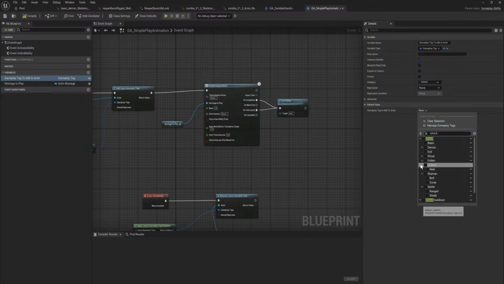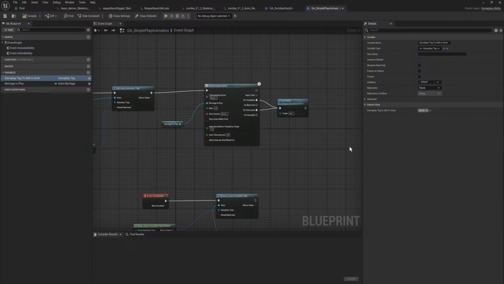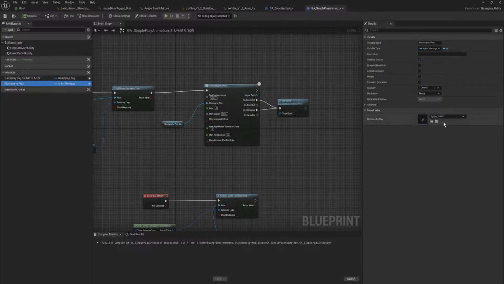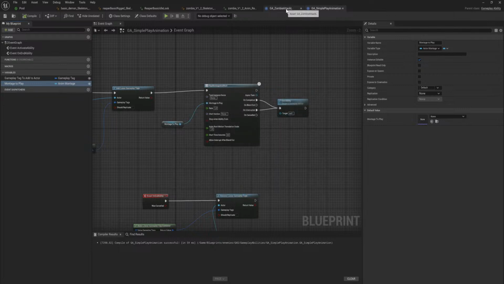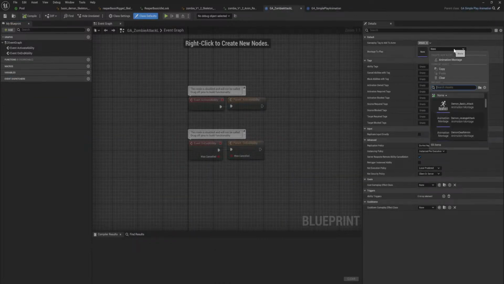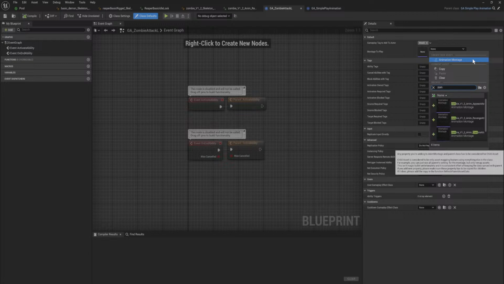At some point I started making tags for every single individual thing, but that doesn't make a lot of sense. So yeah, just attack, I think we'll do for the default. And then the default montage to play should be probably just cleared. At the moment it's one of the spider animations, but obviously that's not what we want to do. Yeah, zombie.